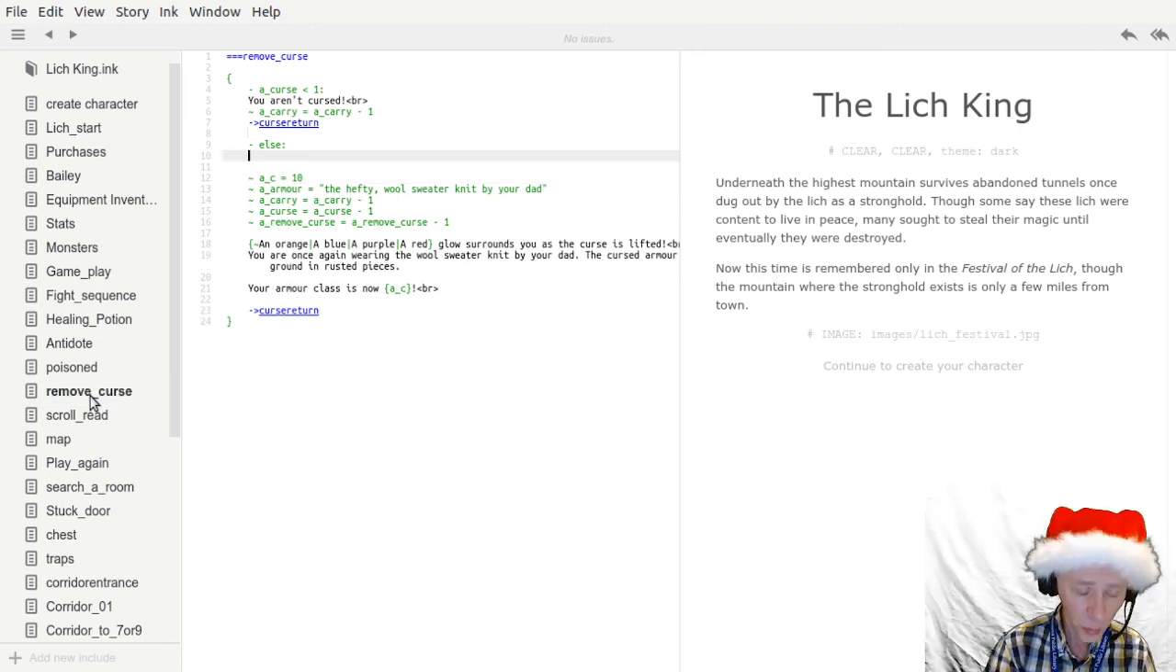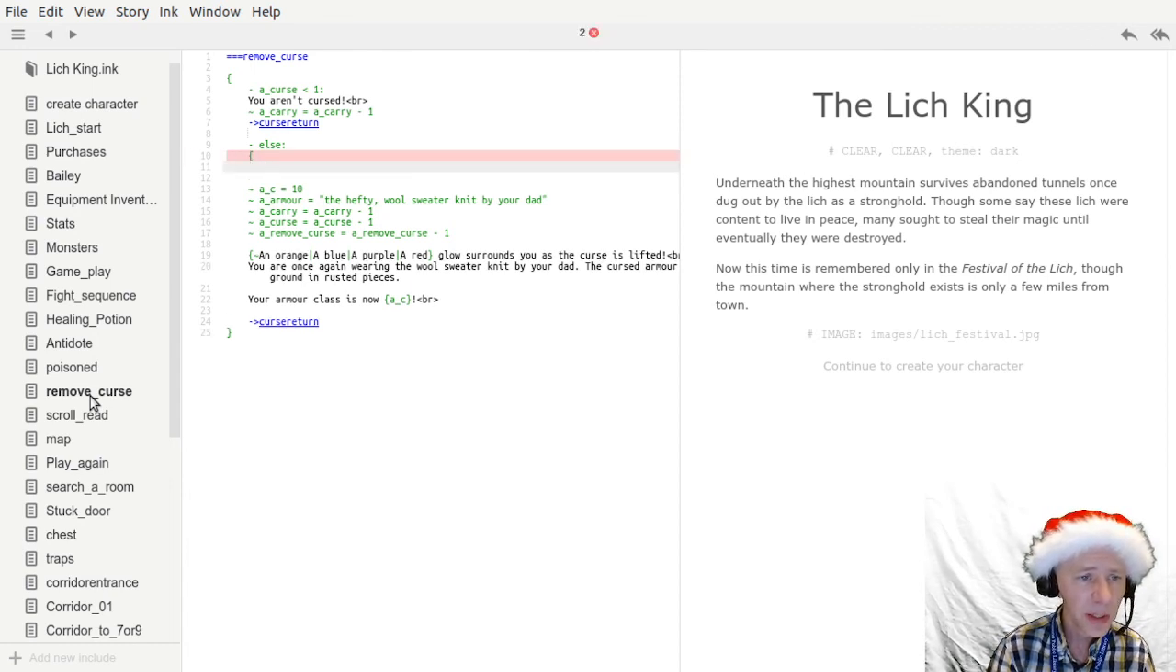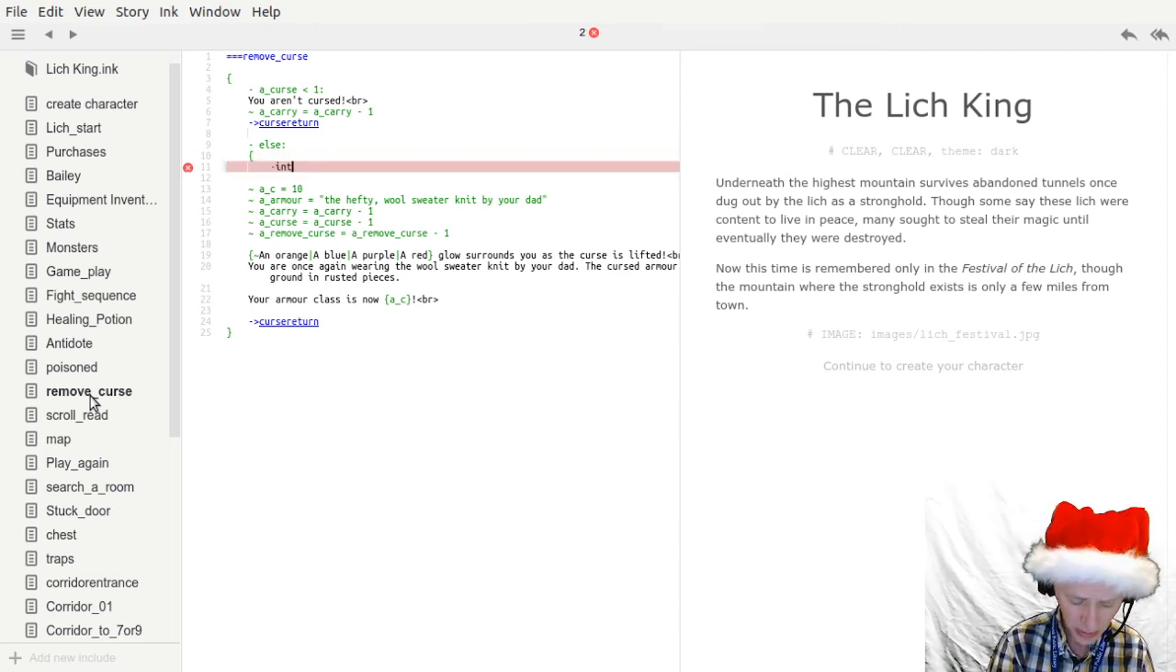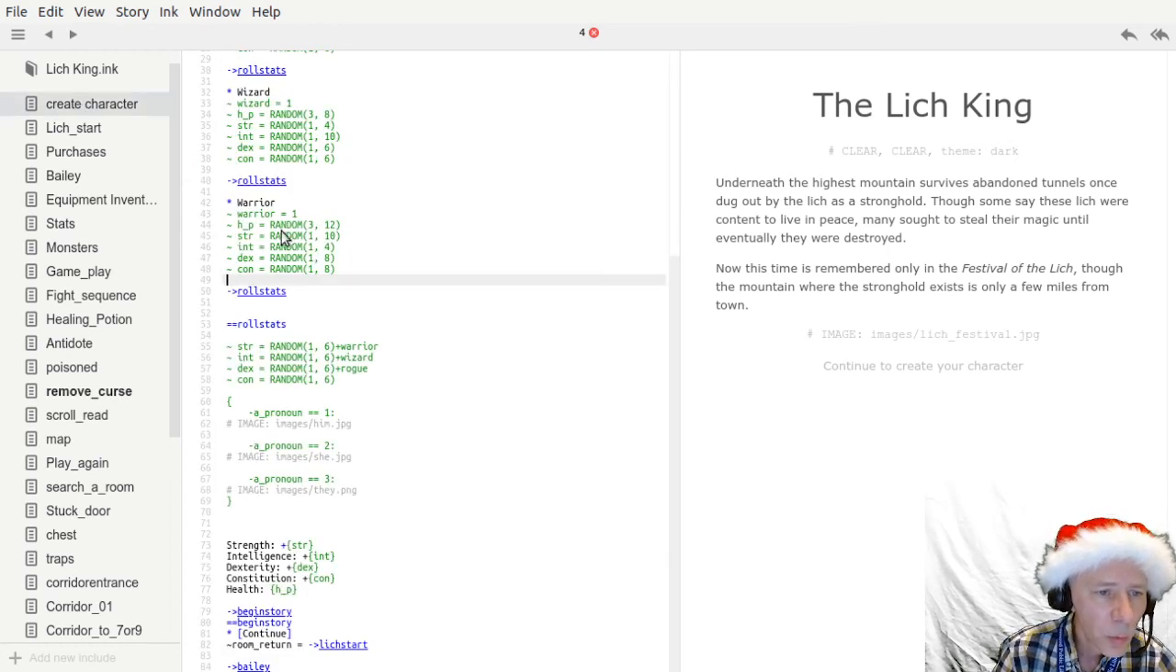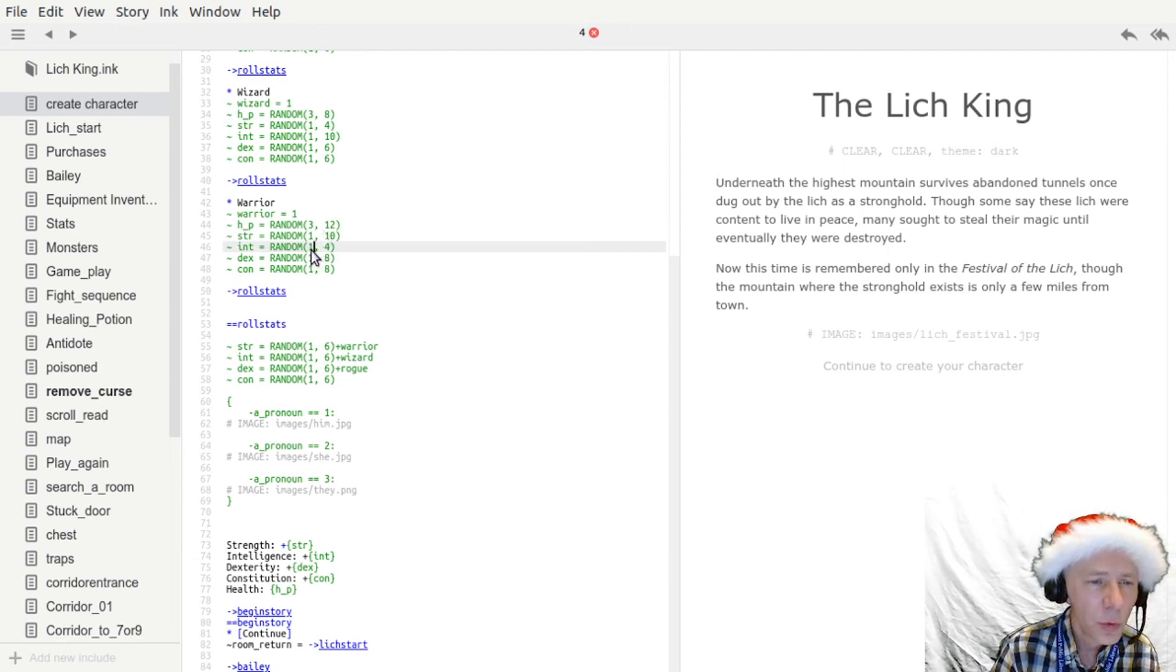I don't know if this is going to work, but let's find out. I want the open squiggly bracket for another sort of if-then statement. And then I'm going to say that if intelligence is less than... okay, let me just take a look here at create character. Warrior intelligence between 1 and 4. So 1 would be the lowest that you could have, 4 is the largest that you could have.